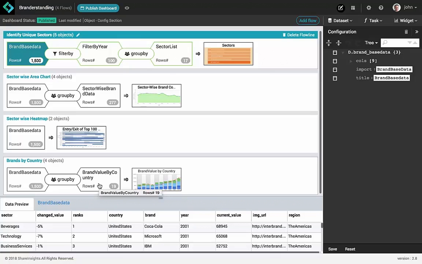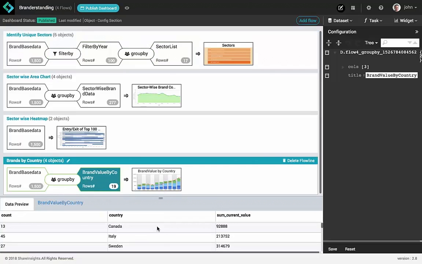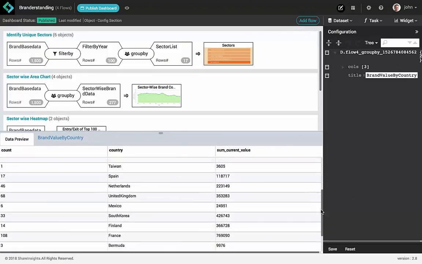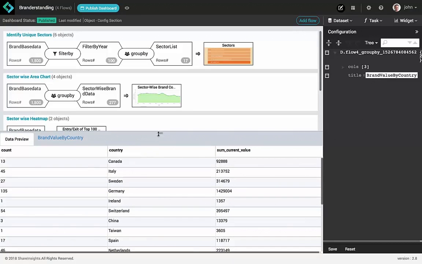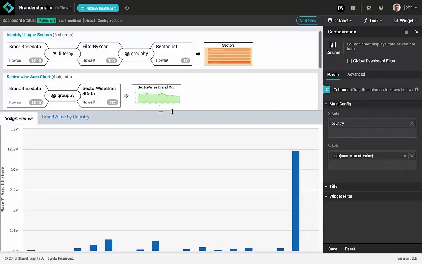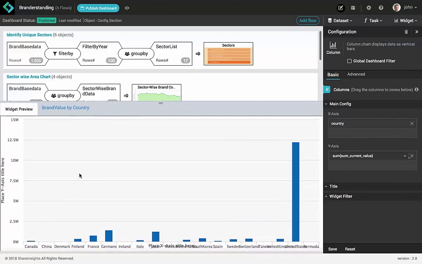Over here, I can now look at the data set. You can see how many countries there are. You can see value per country as well. And you can also take a look at the visualization. So this is the widget per country. You can see how many countries are in the visualization over here.